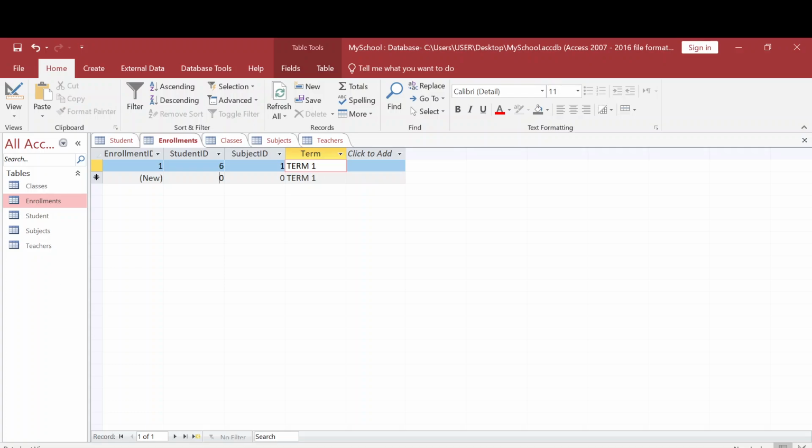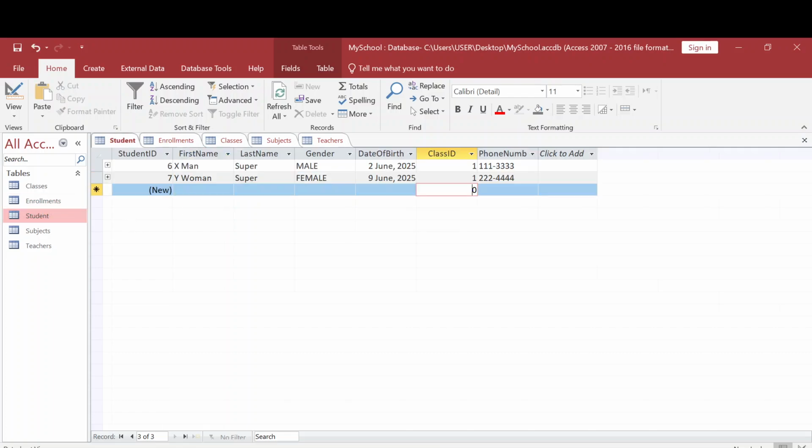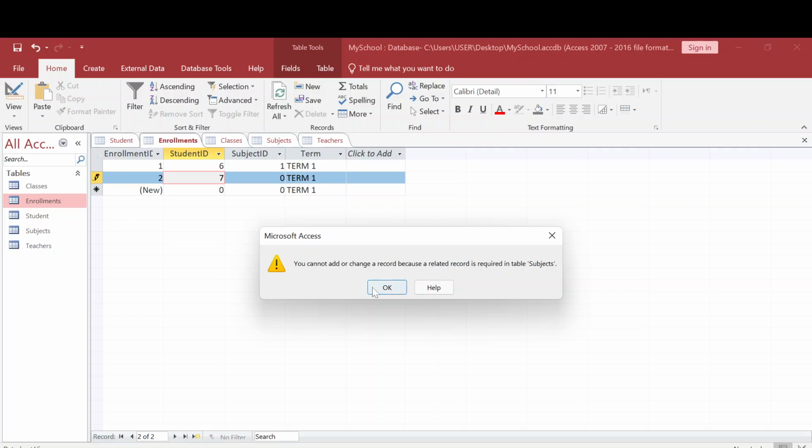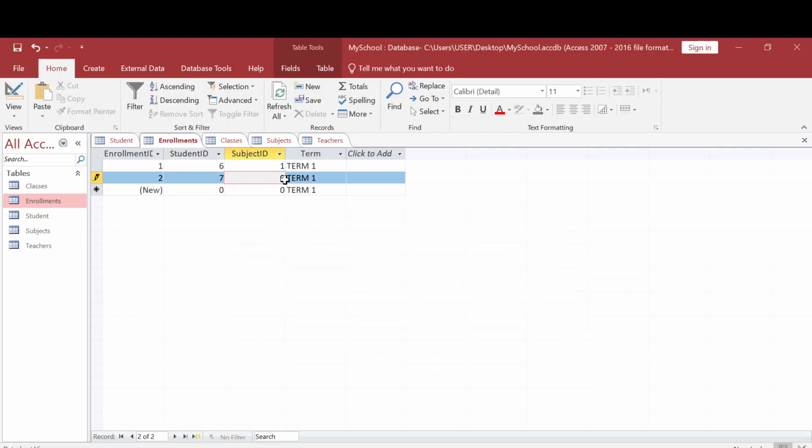So if we want to get another new student, we can get student ID. We have, I think, two students with ID 6 and ID 7. So I can put student ID 7. Let's see what is going to happen. So you can see, I have to put subject ID. Let's say subject ID is 2. Then it will now work.